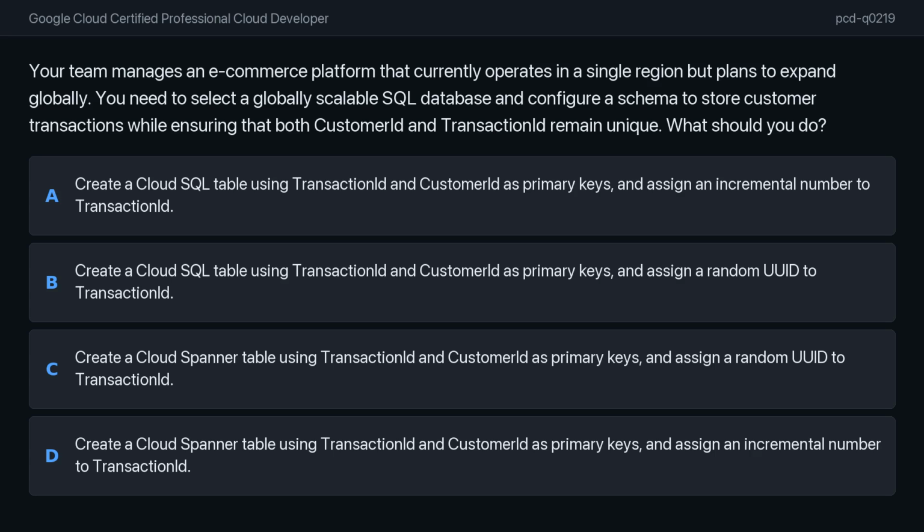Create a Cloud Spanner table using transaction ID and customer ID as primary keys and assign an incremental number to transaction ID. The core challenge here is choosing the right database service for global scale and understanding how primary key design choices impact write performance and data distribution in distributed systems. You need to balance the requirements for global data consistency with the performance implications of how those primary keys are generated.